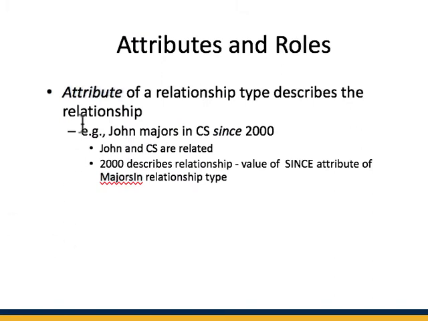An attribute, like I said earlier, describes the individual, either the entity or the relationship. And for a relationship, for instance, the example says since 2000. So since 2000 is an attribute of this relationship. We'll see it graphically, then it'll become clear.